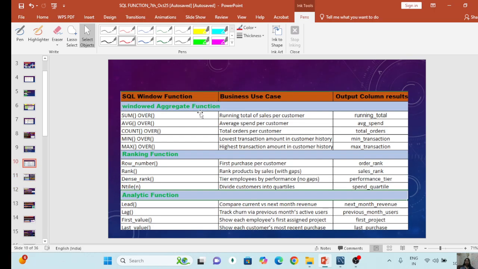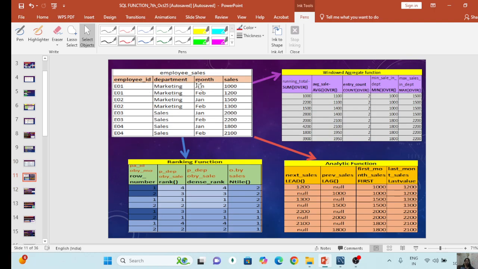So if I show you that table, given the same table, employee sales. How does the output window look? As I mentioned, a window function will take the whole table as it is, in addition to only one new column. Suppose a window aggregate function like running total means it will take the sum over. So the table will be as it is, in addition to that there will be a new column, sum over.